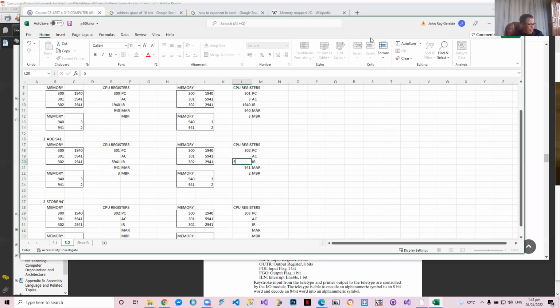This is still 5941. What happens to AC? AC here is already 3. Do you follow? What happens is, the MBR is 2, and the AC is 3 pa rin. But during the add, MBR becomes 2 and it's added to the previous value of AC. So 2 plus 3 becomes 5. Do you get my point? So we are including here the address phase and the memory phase.